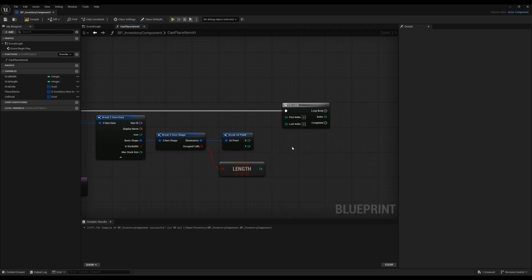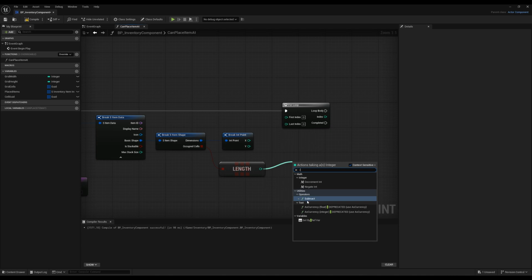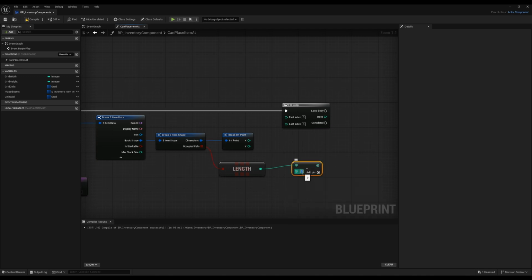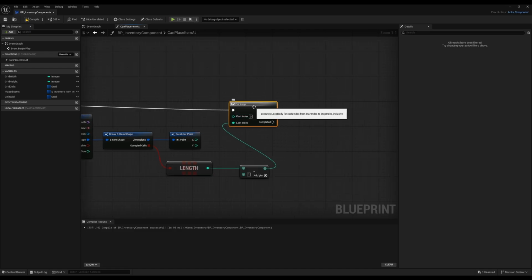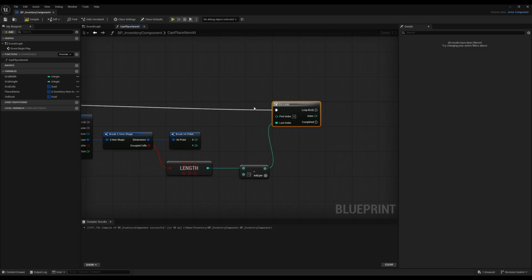But as I already told you, for loop is always counting from 0 and not from 1. This means we need to subtract this one by 1, so it matches our count. Pretty simple. And put this into the last index. And let's give it some more space here.